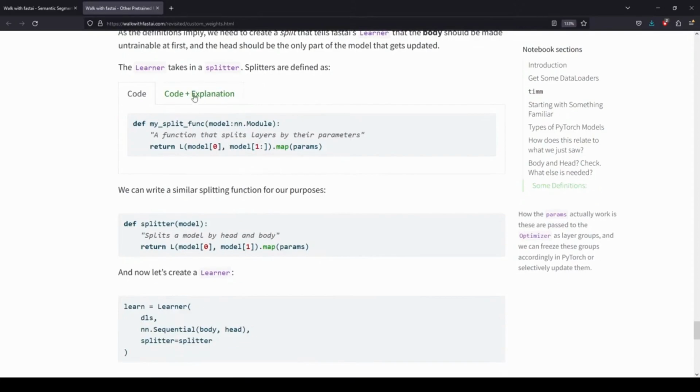There's an explain tab over here to help you understand what's happening. But essentially, you're going to create a function that takes in the model, and it's going to return first an L. And in this L, here I index into the model. It can be model attributes instead. But this L holds each one of our model layer groups that we want. So model 0 here is the body. Model 1 here is the head. And then the most important part about all of this is we're going to call .map params.